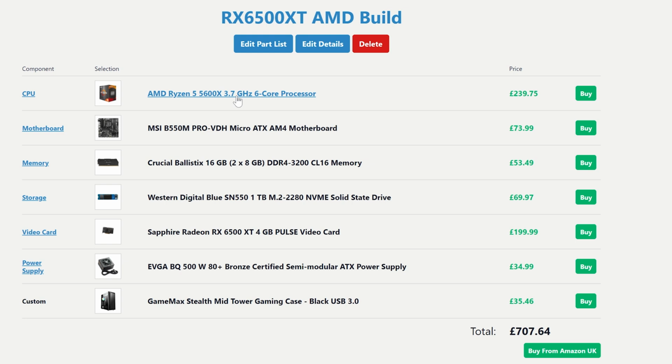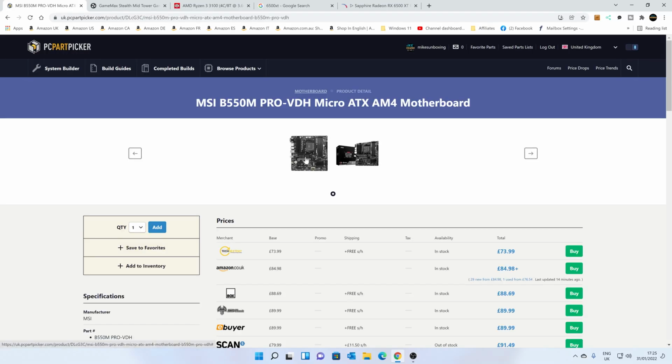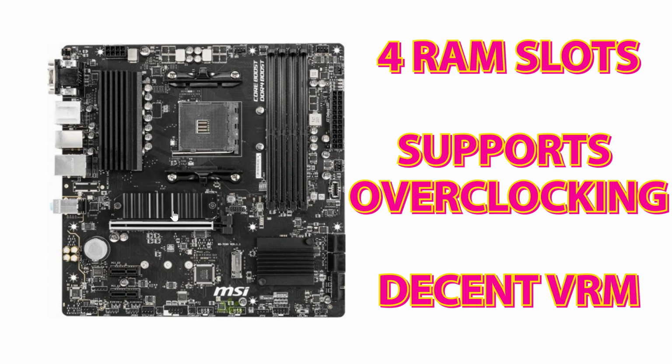It's a 6-core as opposed to a quad core. So we are getting more for our money. Whether or not it's worth it is going to be down to the individual. Now pairing with that, we've gone for a relatively inexpensive motherboard, MSI's B550M Pro VDH. This will allow you a little bit of overclocking. Not a great deal. The VRMs are slightly weak, but not as weak as the ones on the previous Intel board, which was a locked board, which would not allow you to do any overclocking at all.